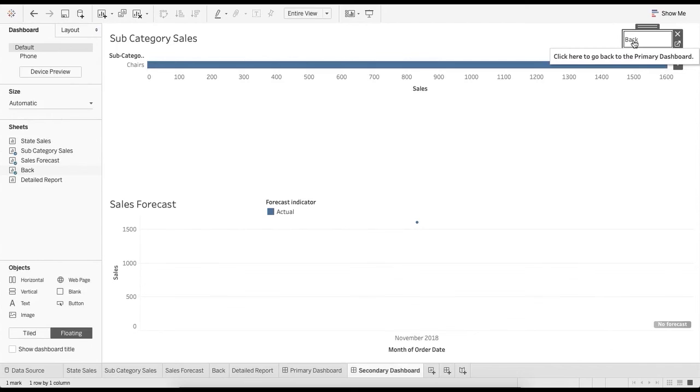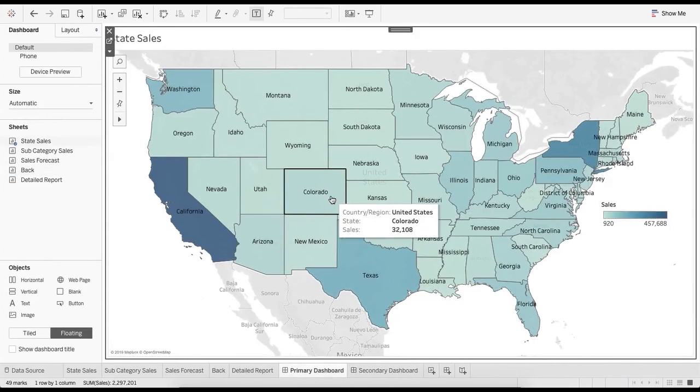And when you click on back here, it'll take you back to the primary dashboard. Perfect. So we have now created our dynamic and interlinked dashboards. And these you'll be working with a lot in the industry. Finally, let's create another dashboard.